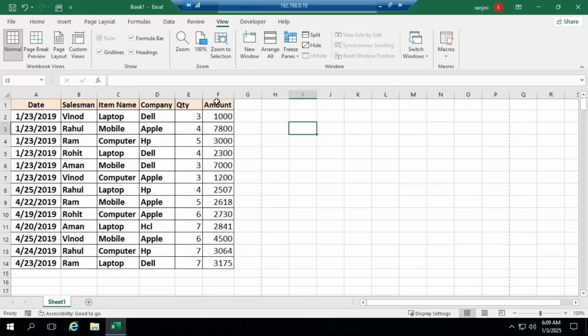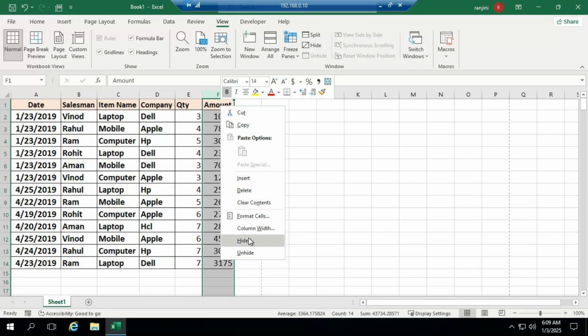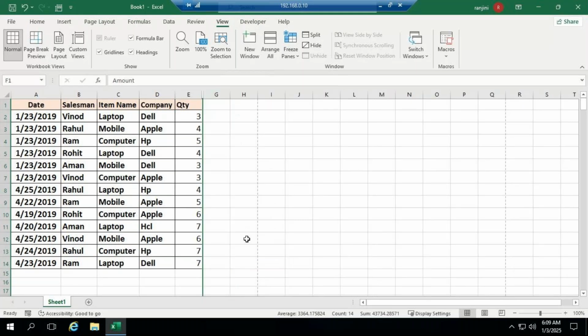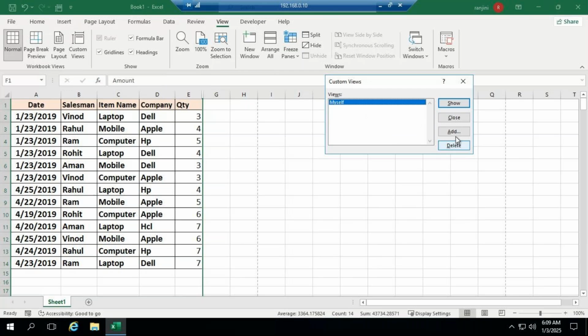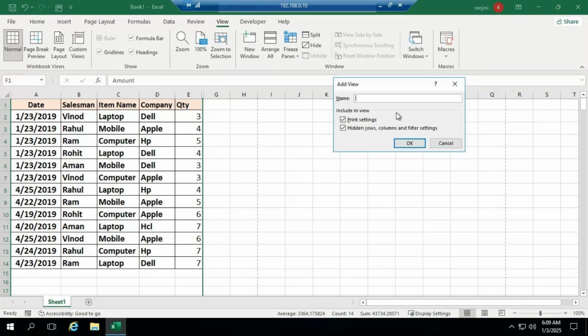So what I'll do, I'll select this column F. I'll just click on this F, column F. I will hide this. To hide this, you can right click, say hide. That column is hidden. Now I'll give a name. Go to custom view, click on add. For client, I don't want the amount column to be visible.